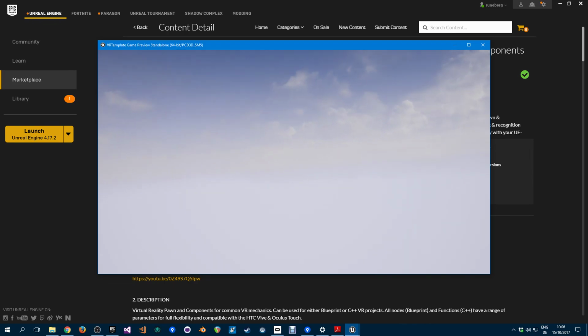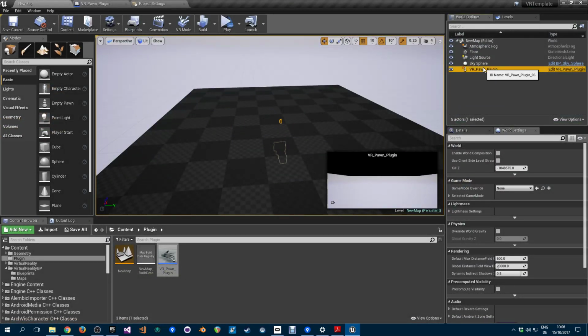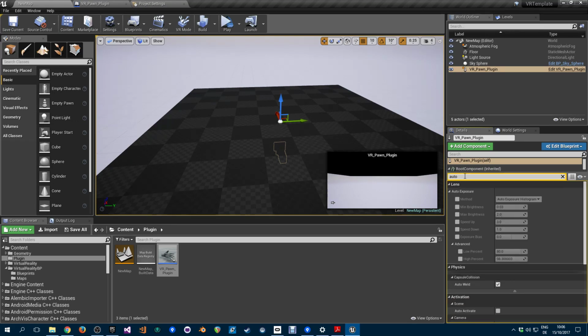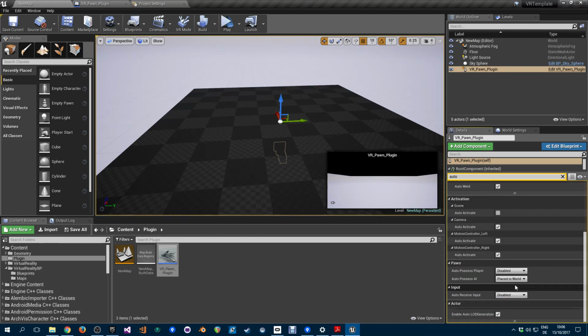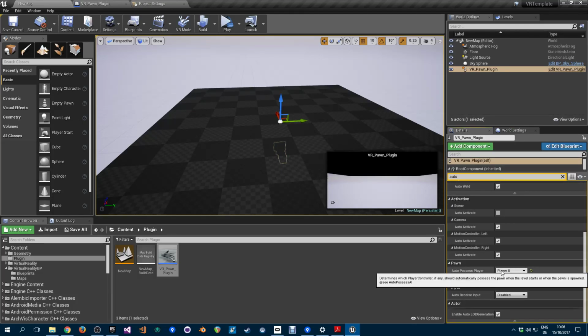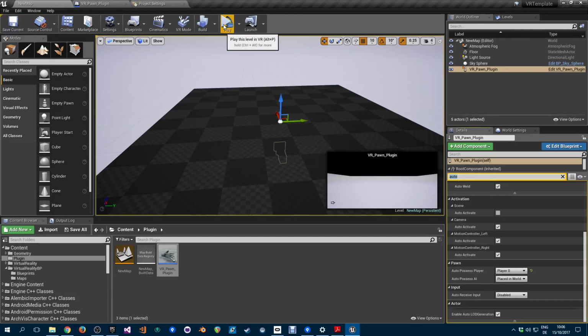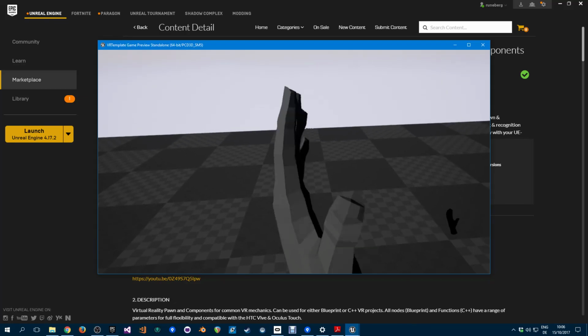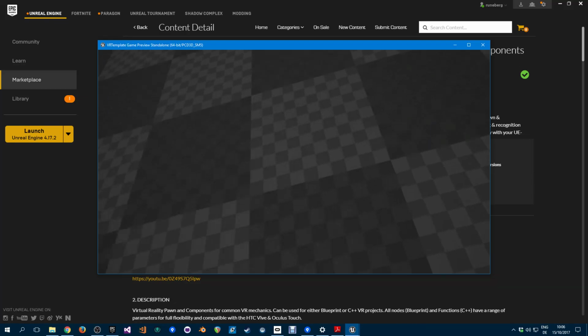If I can have the pawn working. All right, so we'll need to auto possess the pawn as well to make sure we're using it. So here's 0. So another way is obviously you create a game mode, and then in the game mode set the VR pawn, and on your world settings set that game mode in there. Or for a quick one, you just set auto possess player to 0. We should have the motion controllers here with the hand mesh, both the left and right.